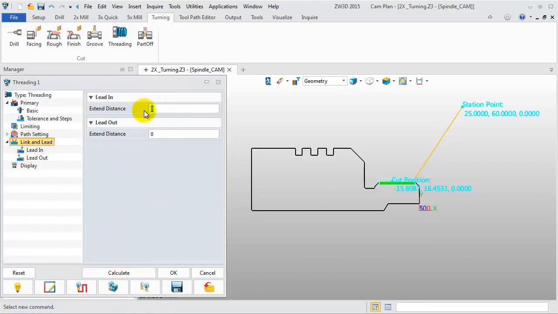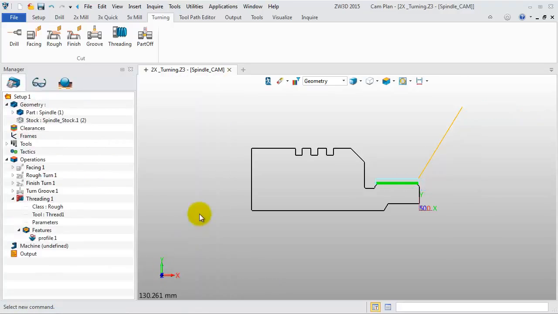In the Link and Lead tab, set Extend Distance to 2 mm to extend the toolpath on 2 sides. This is our desired result. Double-click to blank the threading tool.